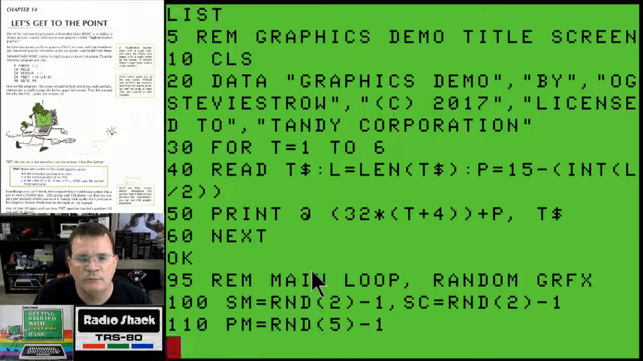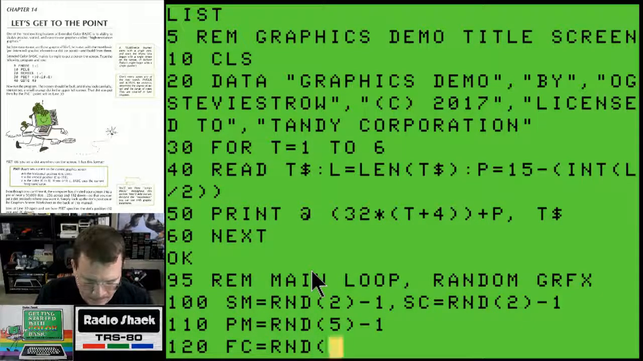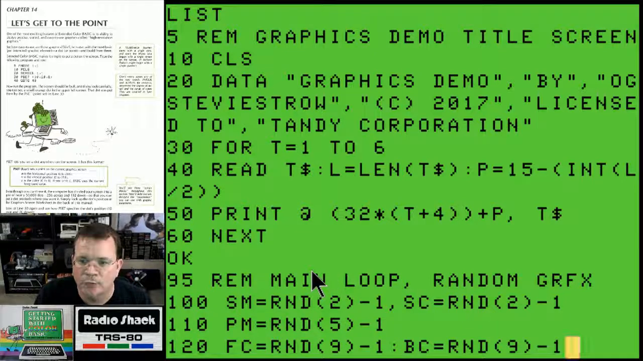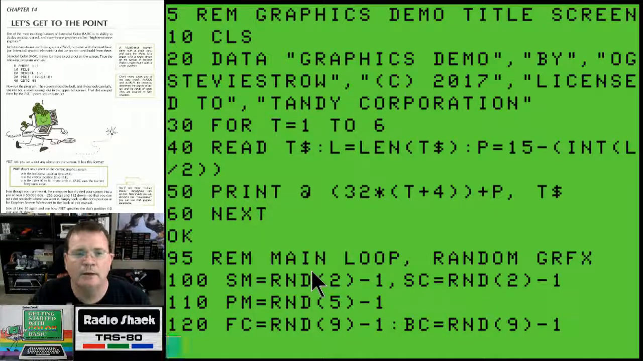This will give me P mode 0 through 4. Okay, line 20. Okay, foreground color equals random 9 minus 1, colon, background color equals random 9 minus 1. Because technically our colors are 0 through 8. Those are our 9 colors.